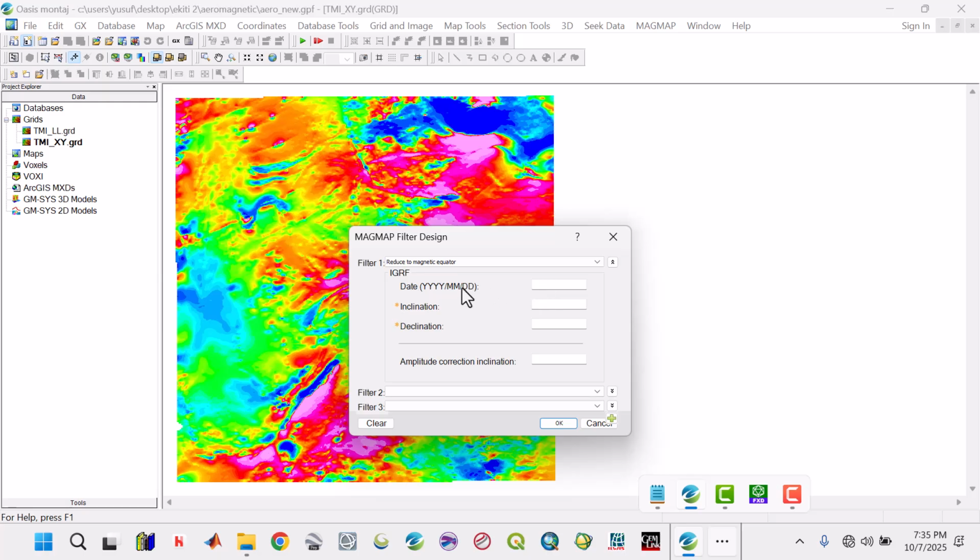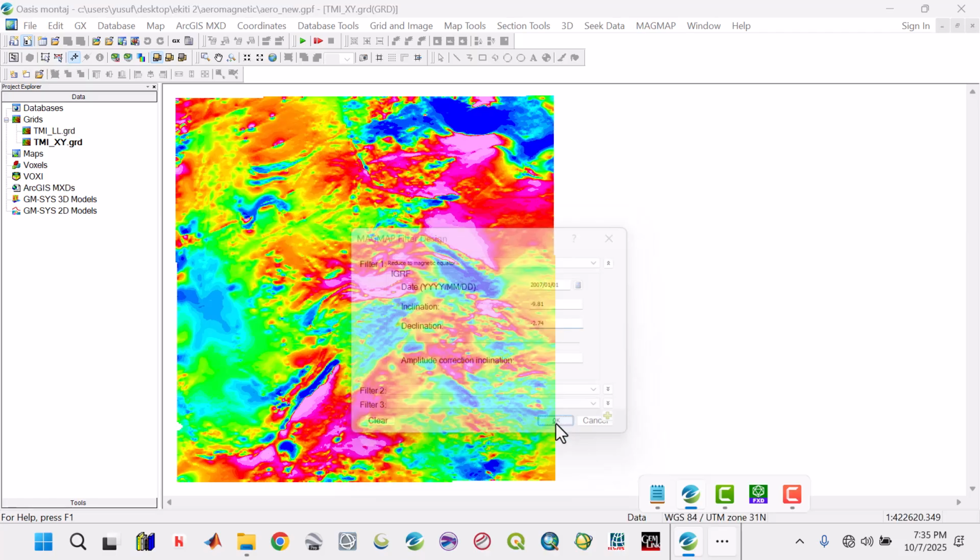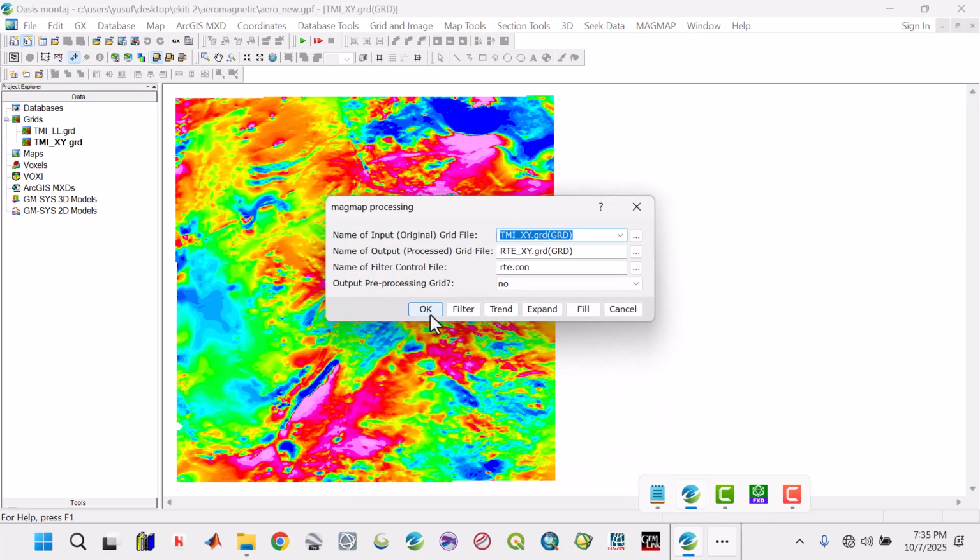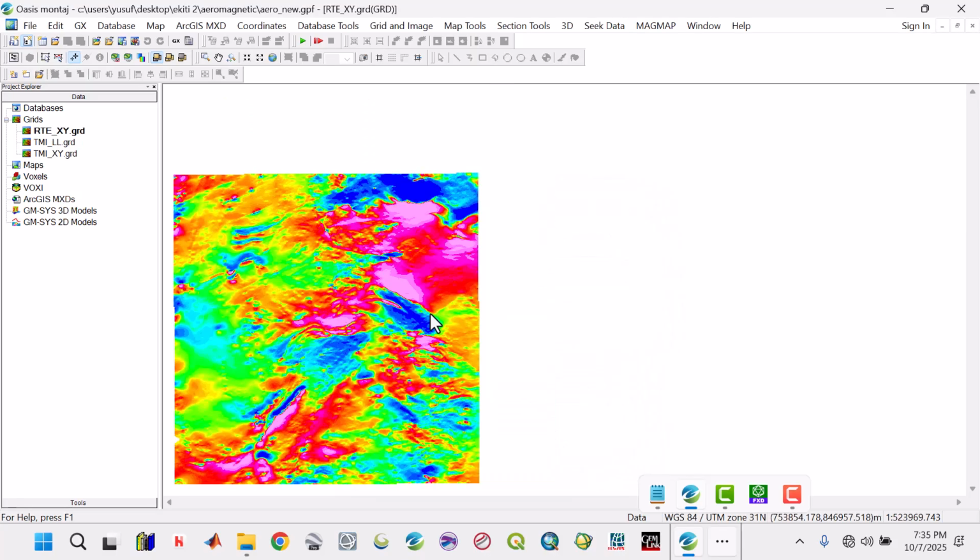The year, the date, a month and date. So this is around 2007 in which the data was collected, 1st January. That's how I put them. Then this one will appear. Then click on this. Set the date in which the data was collected. Then the inclination will also be shown. Then click on OK. Then click OK. That is how we reduce to the equator.